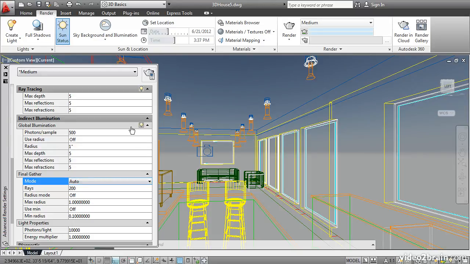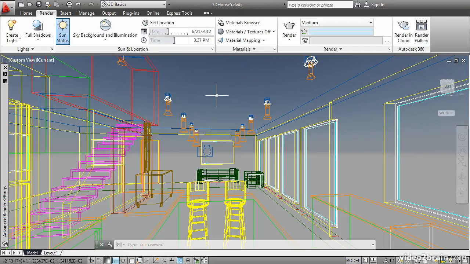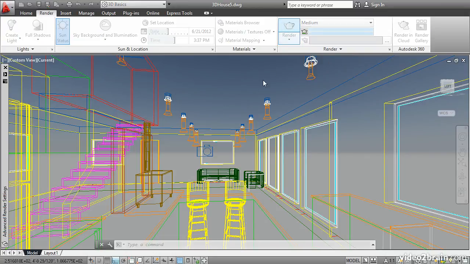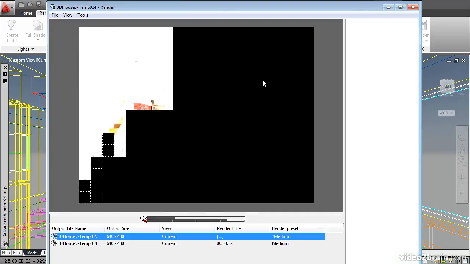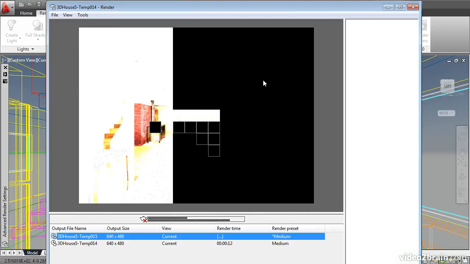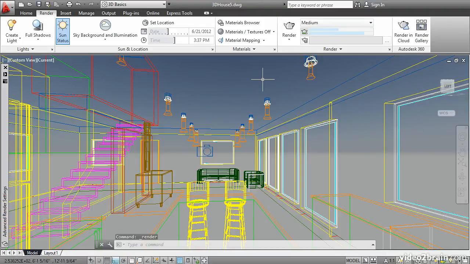What this will do is bounce photons from the light sources throughout the space, and the photons will carry color and intensity information all around the interior. Do another test render and see the difference. It's way too bright. Press Escape. We need to change the exposure.